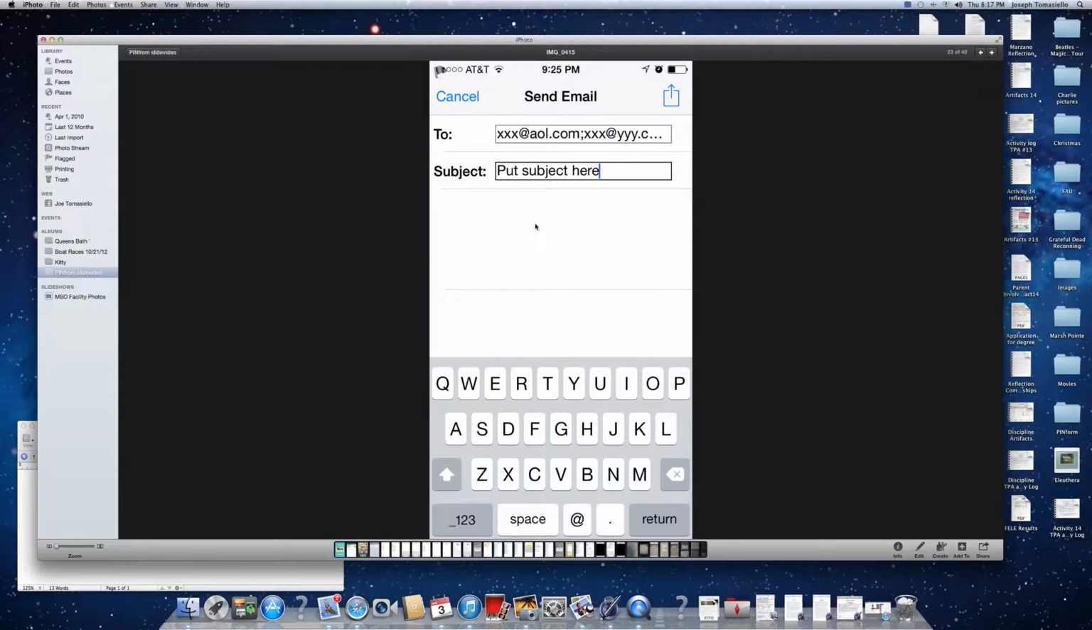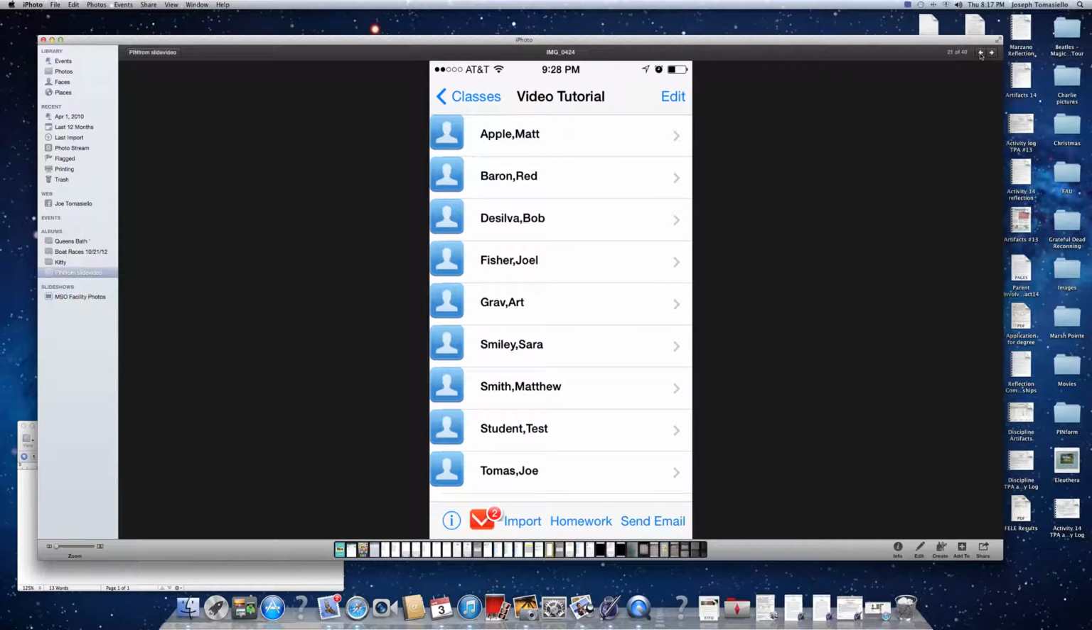Go back, body of the message will go here. Tap send, and it will go out to every parent. You will then get a confirmation note that it did indeed go out. Let me go back just a couple real quick to show you.